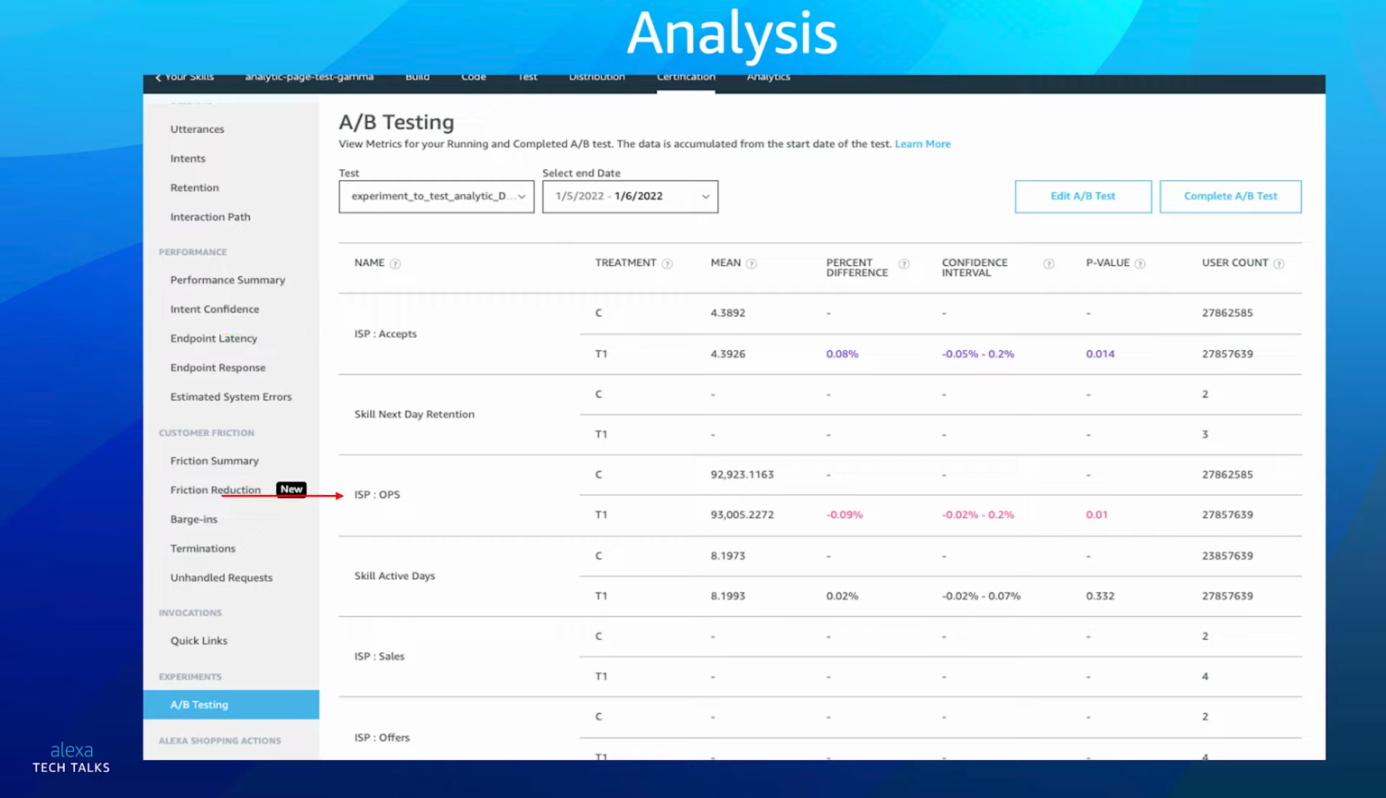ISP of matrix for T1 has percent difference less than 0 and p-value is also less than 0.05. It is color-coded as pink, which means that this is a downward trend. T1 is not performing well in this case. Skill active days matrix has p-value greater than 0.05, color-coded as default. It means that it is statistically insignificant. Using this information, you will be able to take decision whether to dial up this experience.